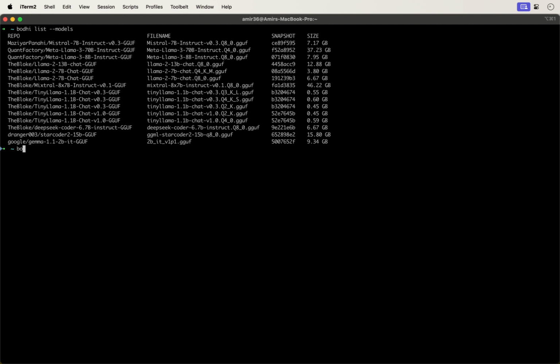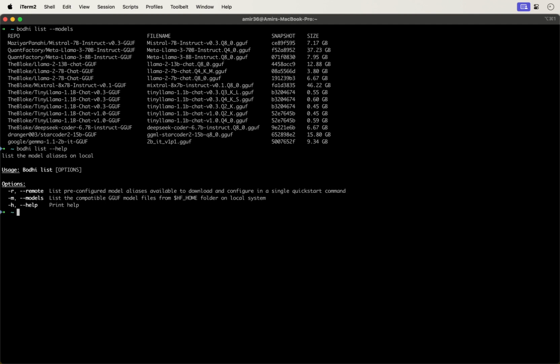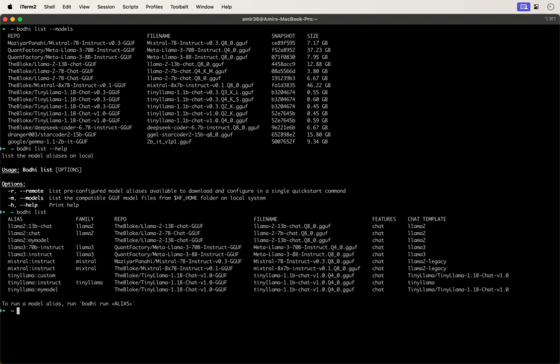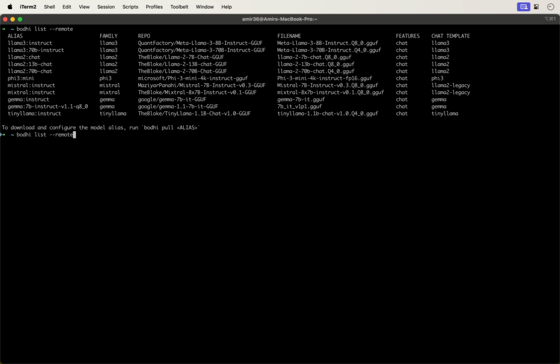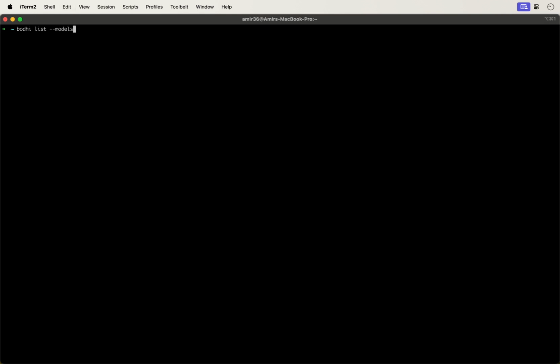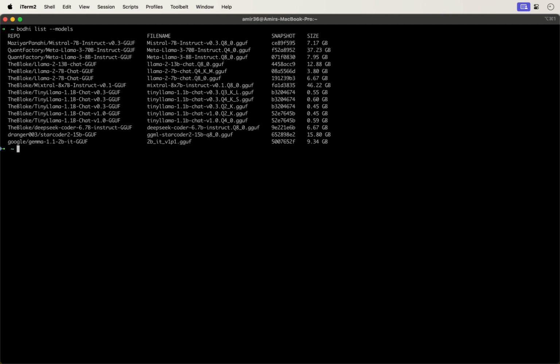So we have seen the bodhi list. Quick recap. Bodhi list lists down the model aliases that are configured locally, and this command also lists down the pre-configured models using the minus remote flag, and it also lists down your models that are downloaded in the Hugging Face home folder using the minus models flag. So this particular command is a bit overloaded, and obviously you cannot pass both models and remote. It is going to give you an error. So this is about bodhi list.